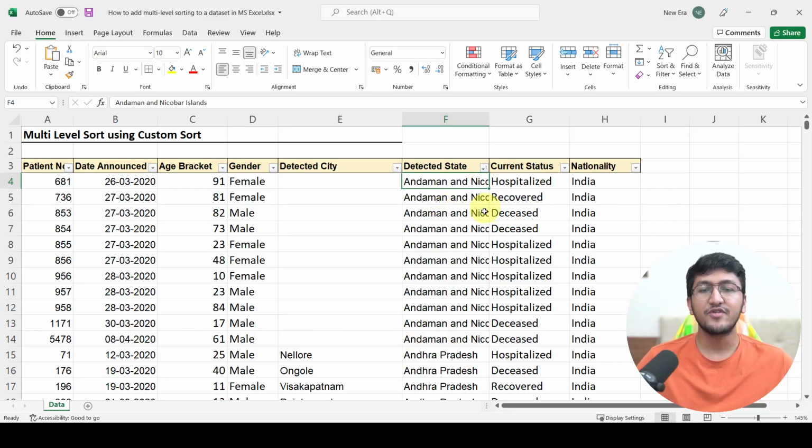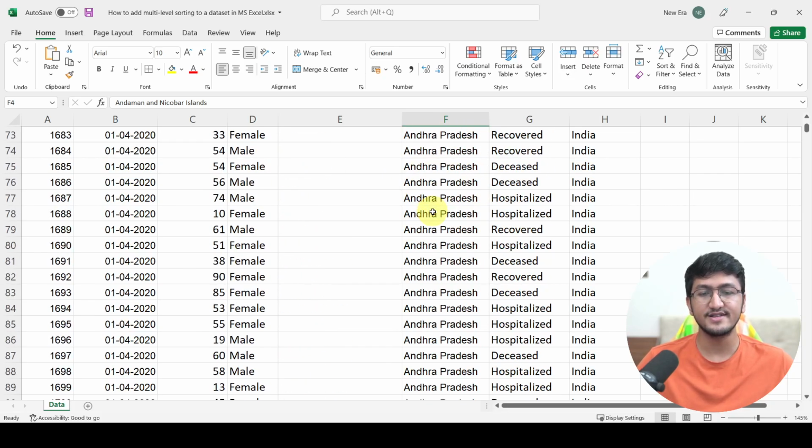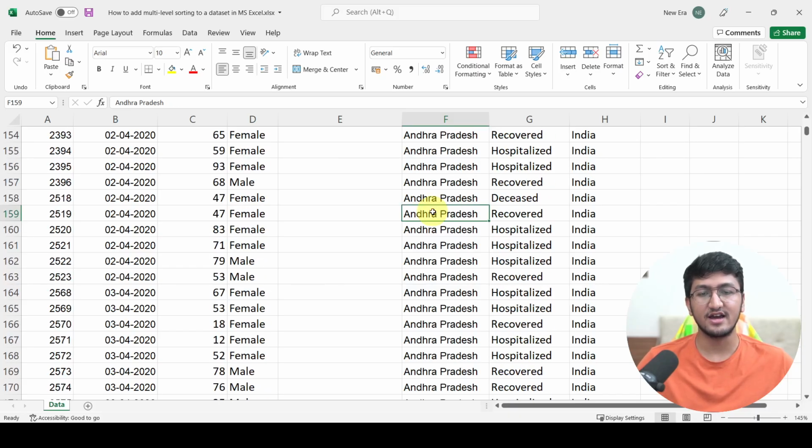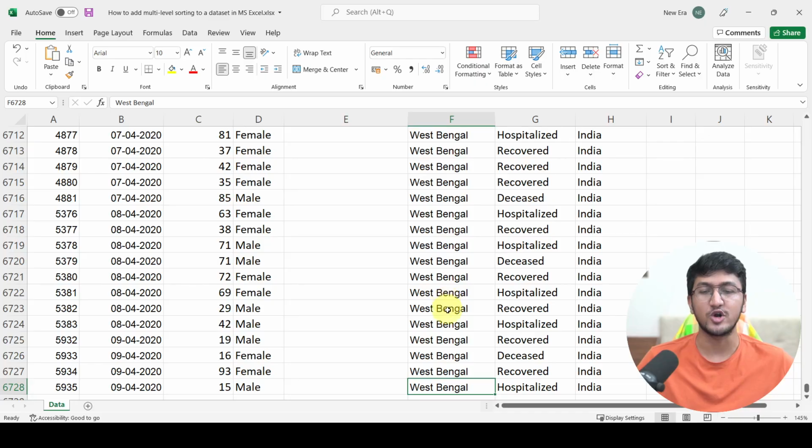Now, all I have to do is go to these sort options, select A to Z, and as you can see, we will be having the detected state or union territory right here at the top from A going downwards towards Z. So all of this data is right here. The last row is going to be for the state of West Bengal.